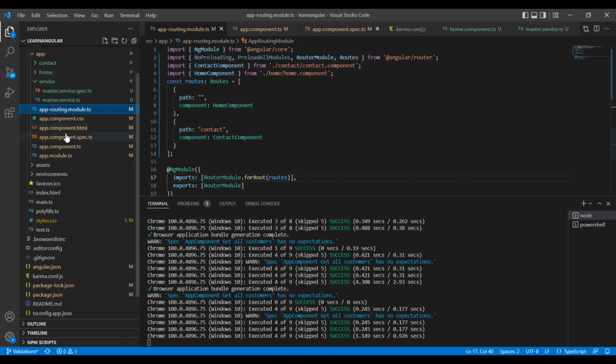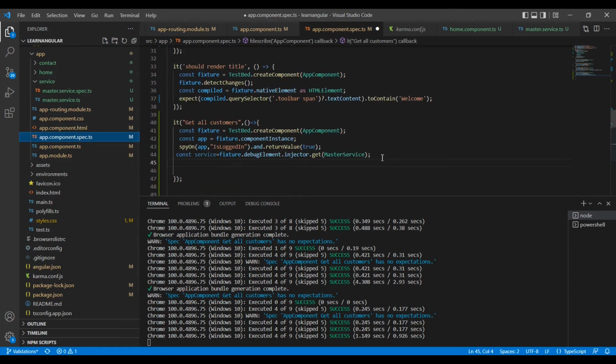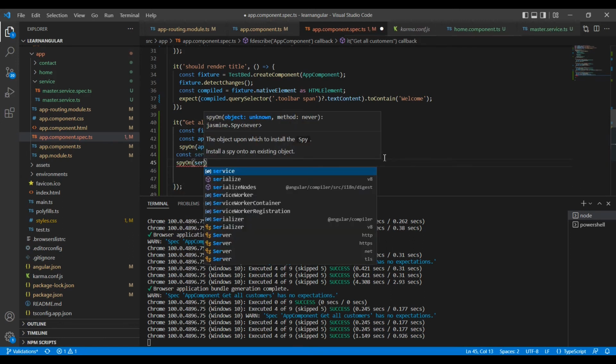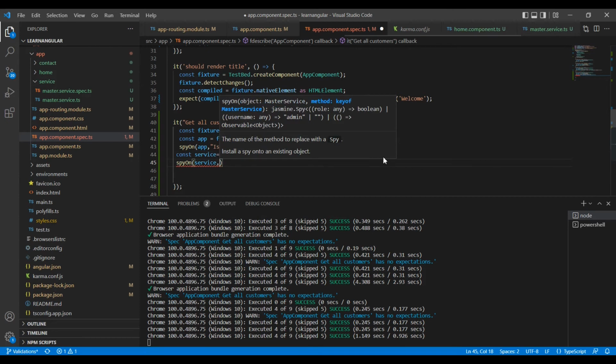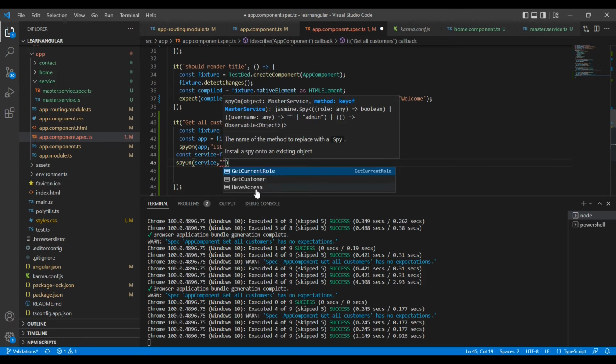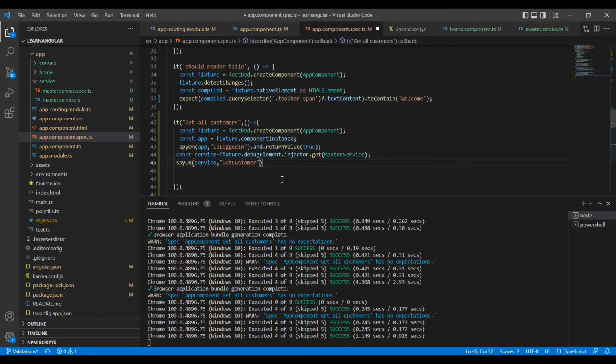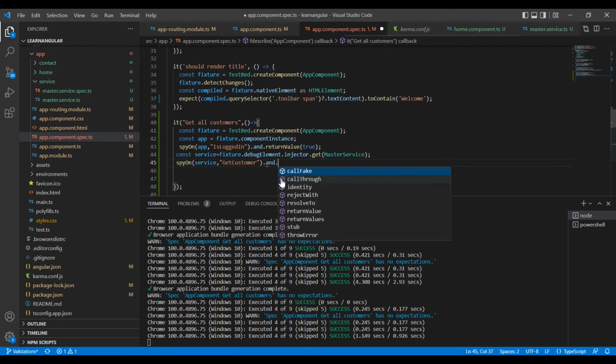So let me come to the testing file once again. And again we have to use this spy on option only. Now I am passing the object as the service. So inside the service, if you see, we have three functions. So our function name is get customer, okay, and return value.